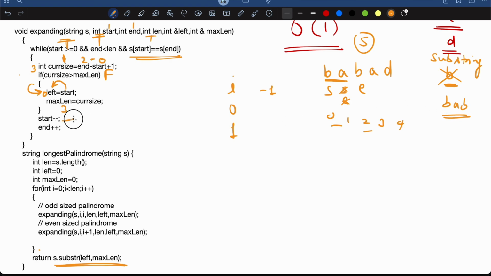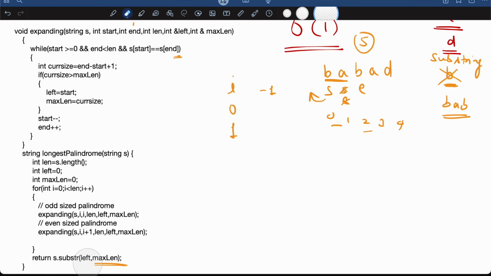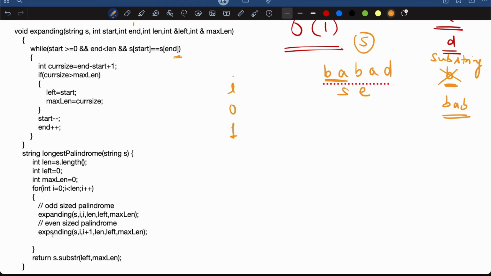Now again we will decrease start, start minus minus, we will go out of bounds and come out of this function. So this call is also done. We will call for the even size like this. As A and B are not equal, we'll simply come out of this function again, and our second iteration is also done, and we are doing our third iteration for I equals 2.